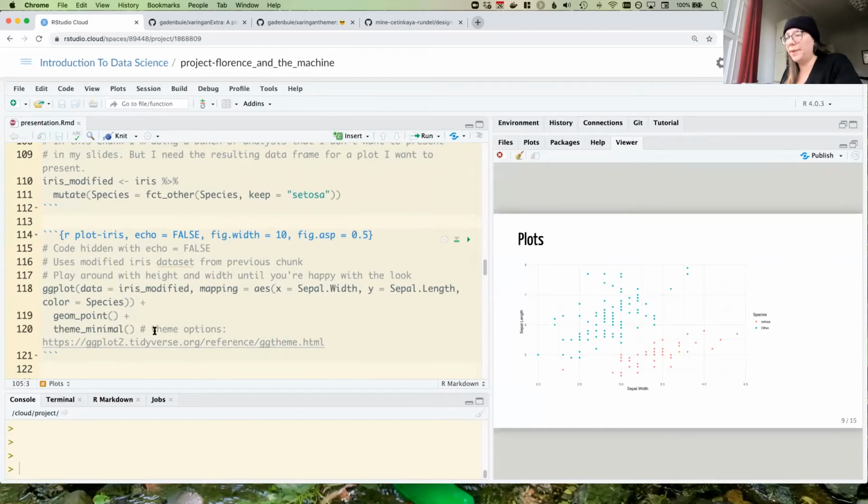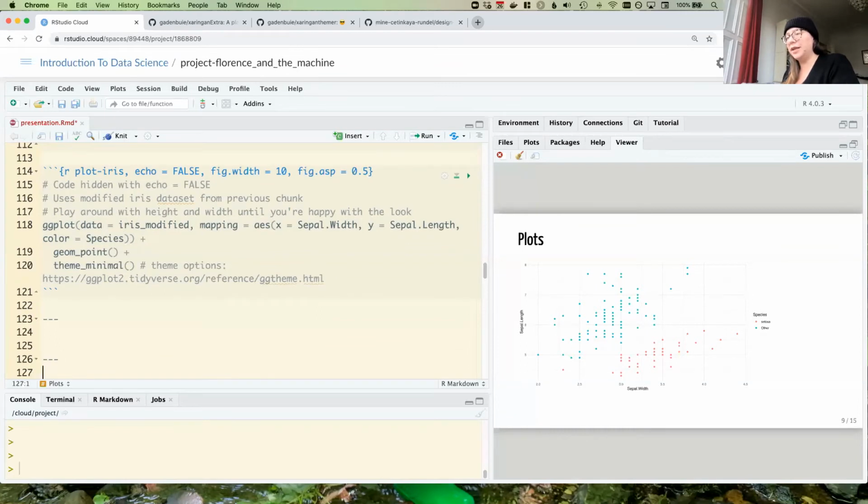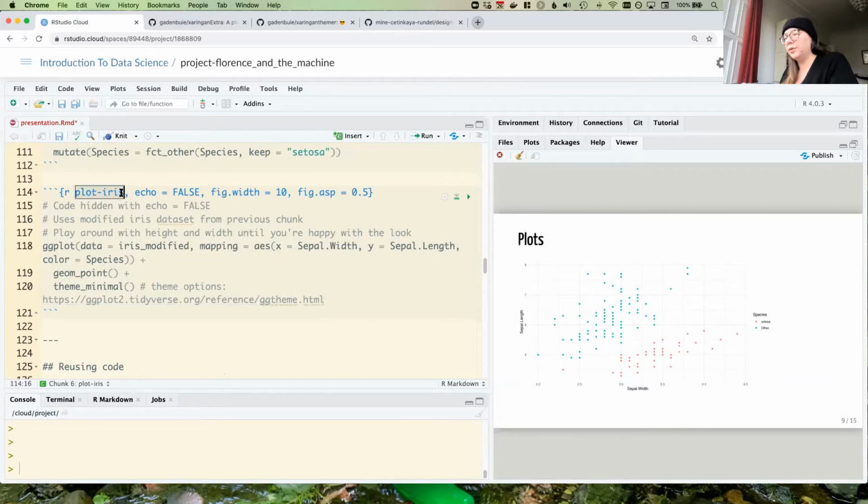Obviously, you can simply copy and paste the same code and put it on another slide. That's the obvious way of doing that. But then if you modify one and forget to modify the other, that might be annoying. So another thing you can do is I'm going to add another slide here and say reusing code. Note that the label for this particular code chunk is plot iris. So what I can do is insert a new code chunk and say ref.label is this. So we're referring to that.